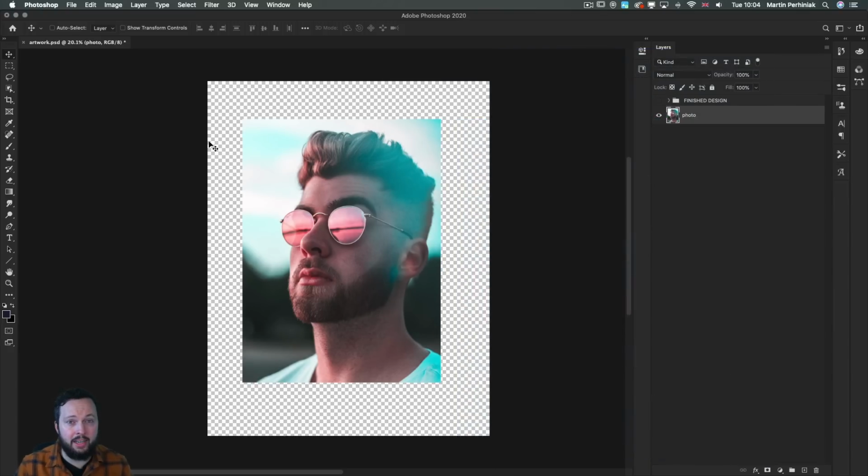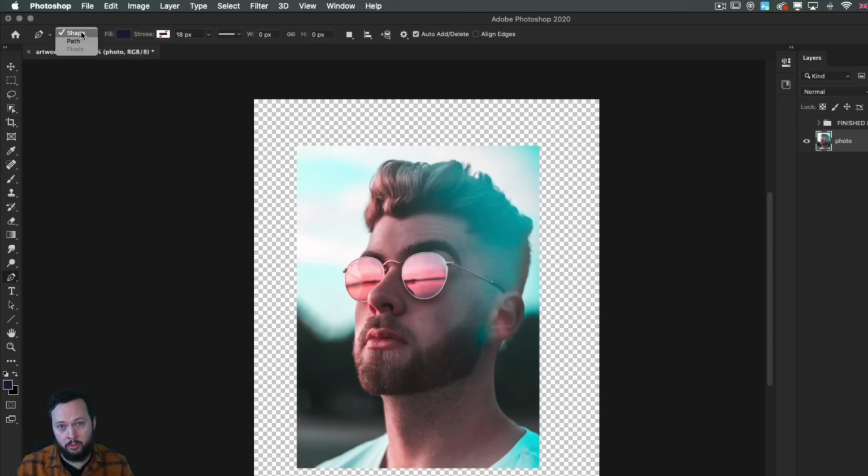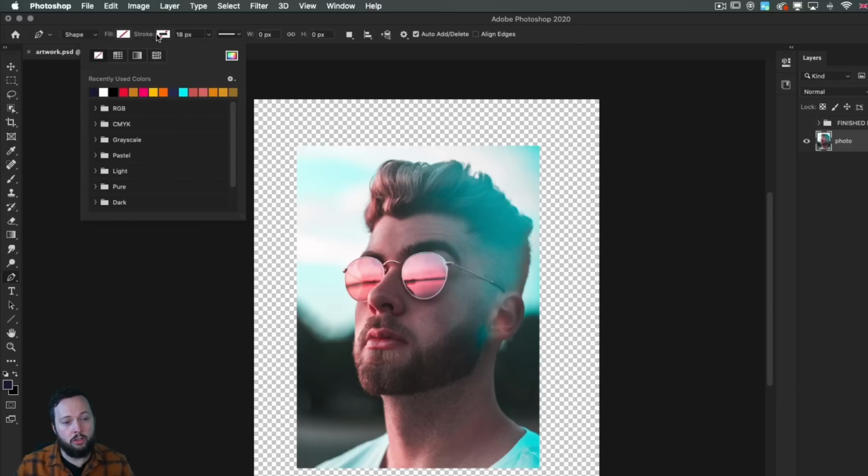Once you have that ready, you can start tracing with the pen tool. Press P on the keyboard to select the tool, and then make sure you set it to shape mode, not path mode. Select shape, and then the following settings I recommend. Set the fill color to none, the stroke to white, or whatever color is going to look good on the image. While you are tracing, you have to make sure you can see these lines.